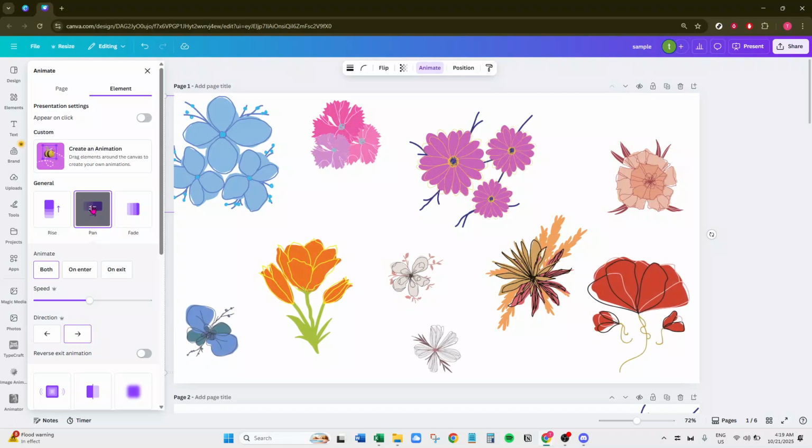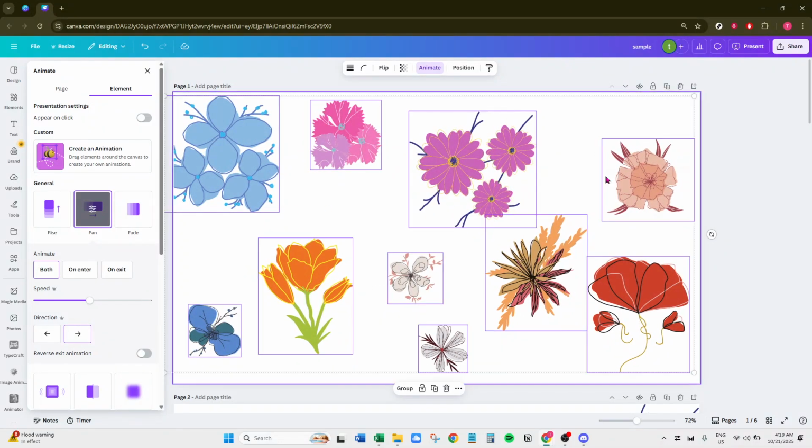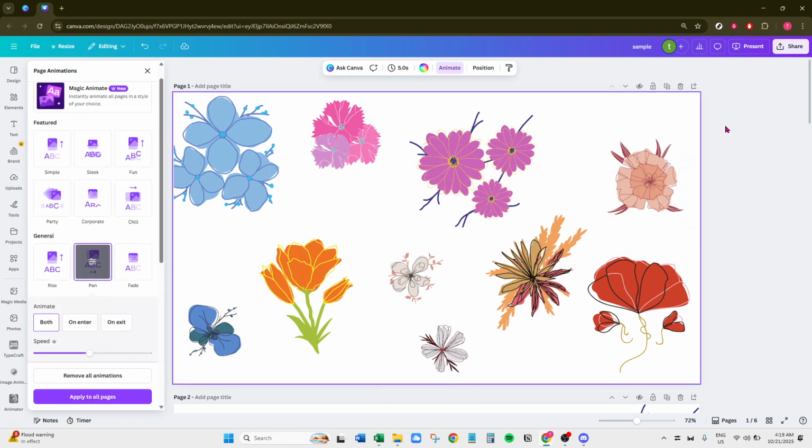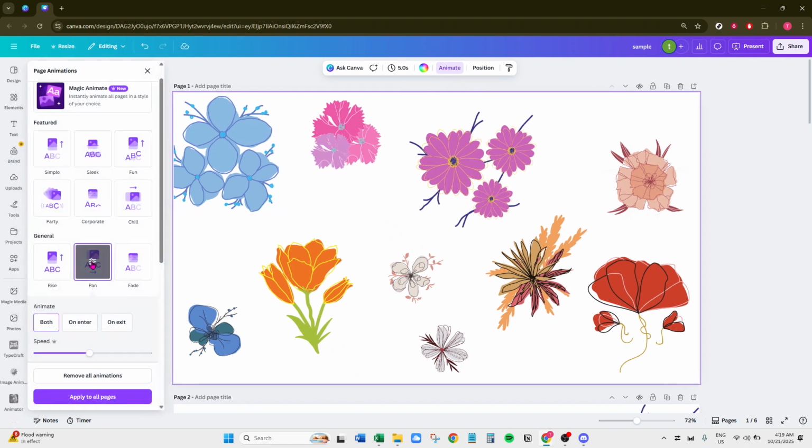Don't stop there. Enhance the transition between your slides for extra flair. Click on the slide itself, then select the Animate Page option. This allows you to focus on the transition effects between slides. Applying effects like fade or pan ensures that your audience experiences a journey from start to finish, rather than just a series of slides.